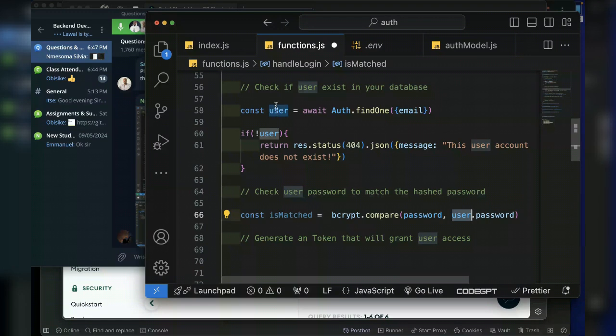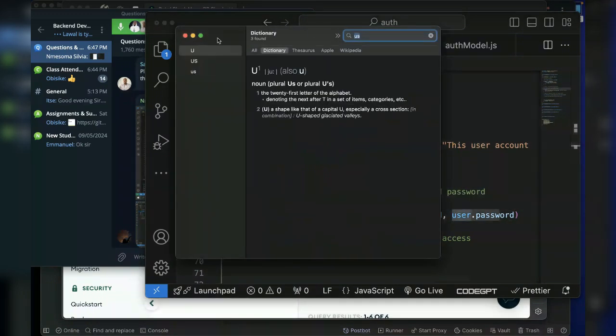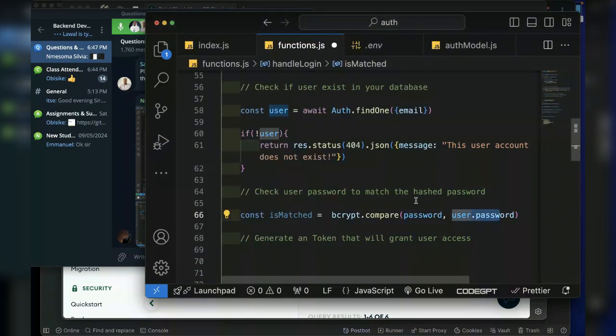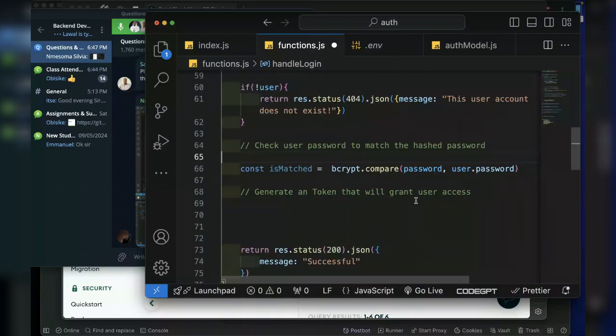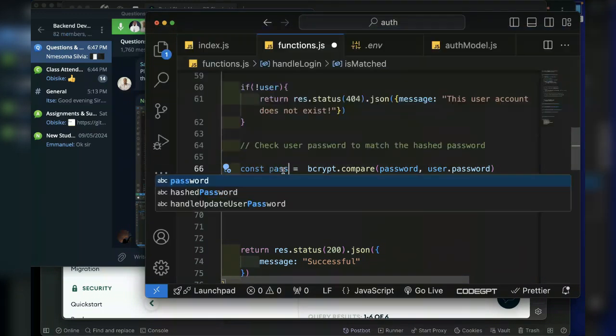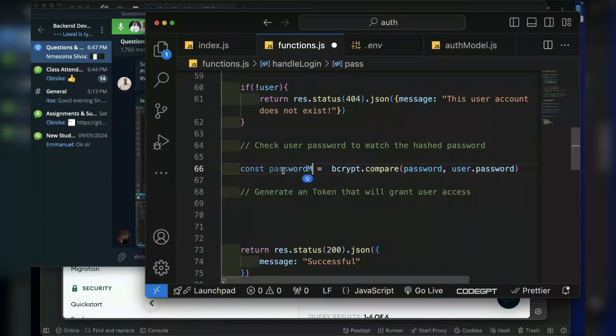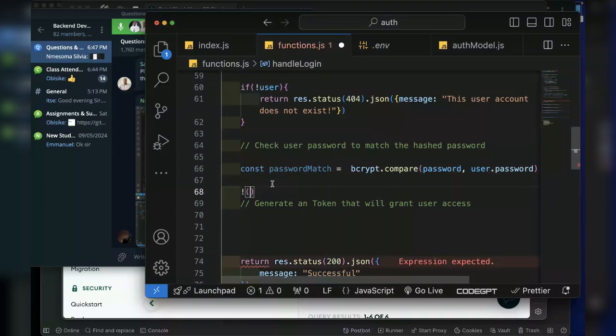So we are comparing the password that the user sent to us and the password that we found on the database, or that we saved on the database. This is how you compare. You can call this isMatched. You can call it passwordMatched, or whatever you want. So the value is either going to be true or false. If it matches, bcrypt will return true. If it doesn't match, bcrypt will return false. So it returns either true or false. So what do you then do? You need to validate if not password match.